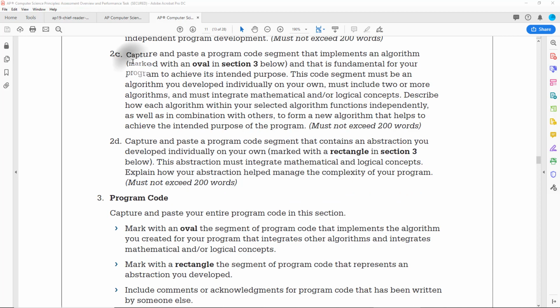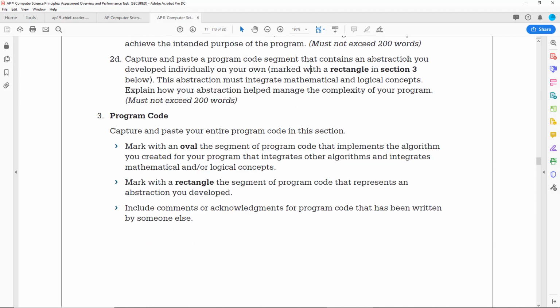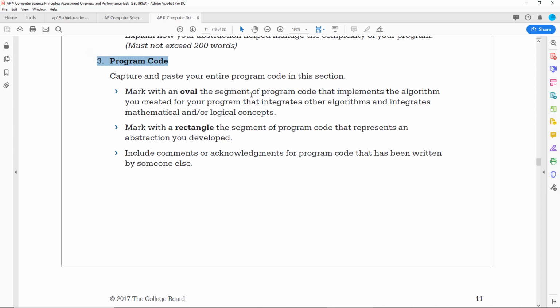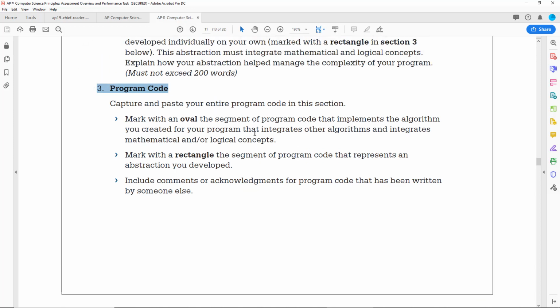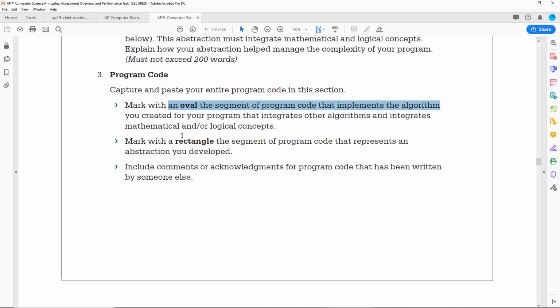2C, it shows that you need to mark with an oval in your program code where your algorithm is. Then you need to describe how each algorithm functions independently and how they combine to make the new algorithm. And your abstraction needs to be marked with a rectangle. And then the third thing you need to turn in is the program code. That also needs to be a PDF. The oval will mark your algorithm. The rectangle will mark your abstraction.